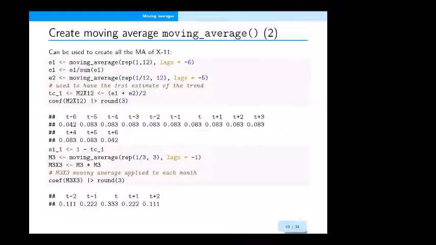I find it useful because with those functions, you can, for example, very easily create all the moving averages that are in the decomposition method X11.